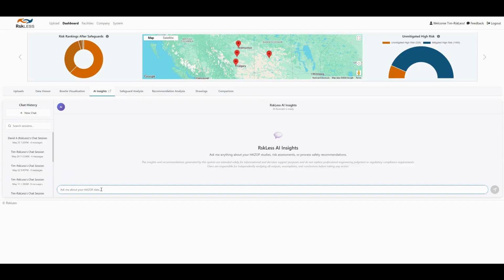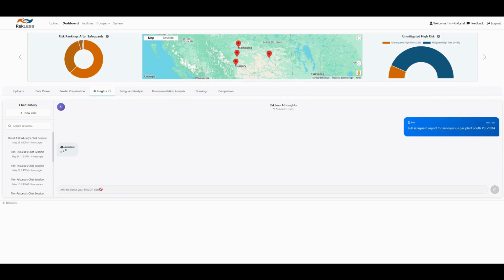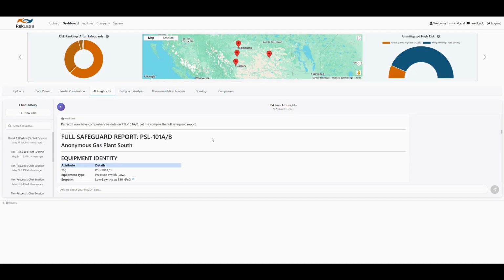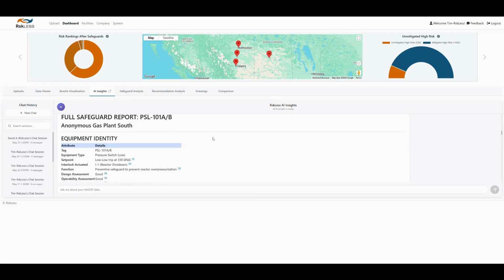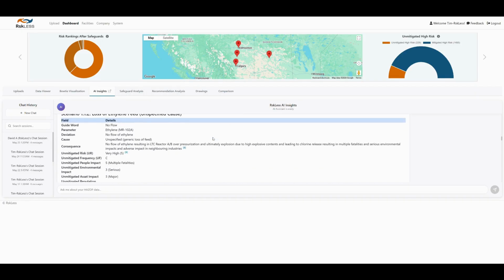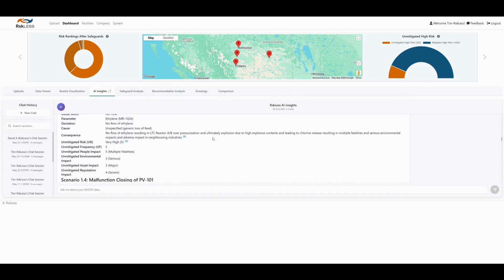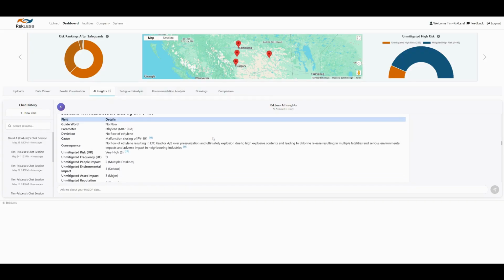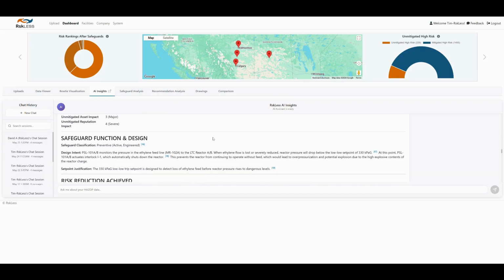Moving on, let's explore the AI insights into how this safeguard is being applied to protect our people and our facility. First, we enter our prompt. The system will then leverage its knowledge base and advanced AI models to create a full safeguard report from the RskLess AI Insights module. This critical process safety information can inform and influence executives, engineers, and operations teams across the organization. We'll see a complete report summarized covering the safeguard across a range of aspects.